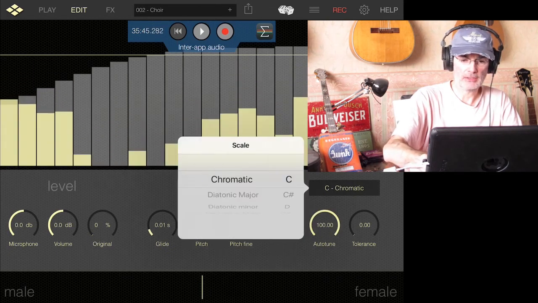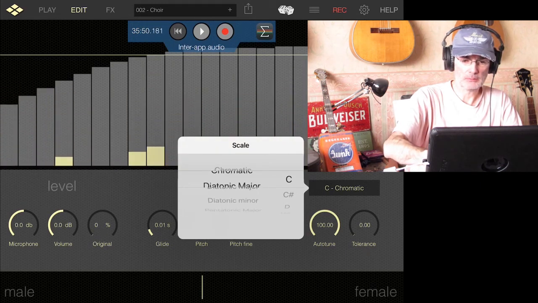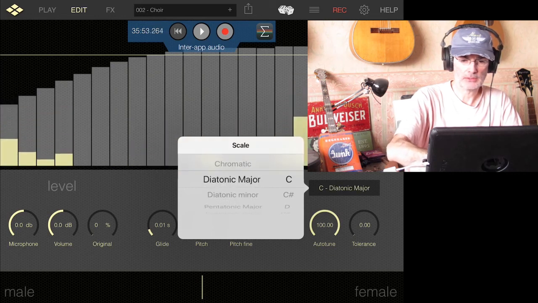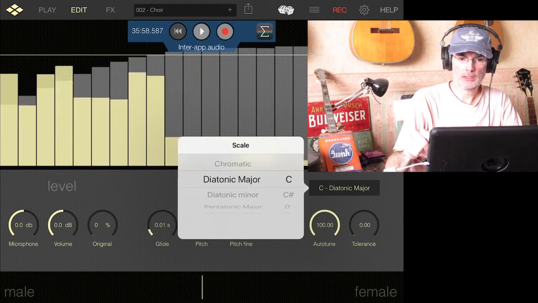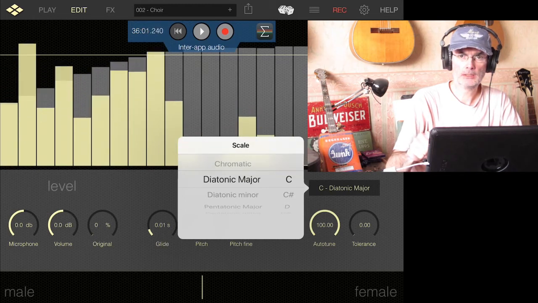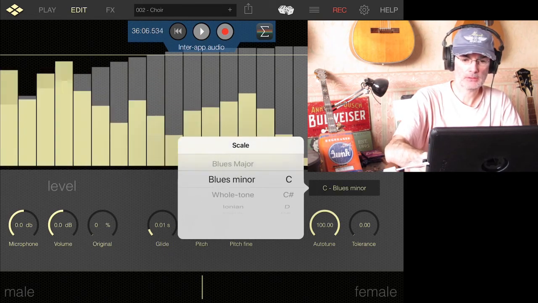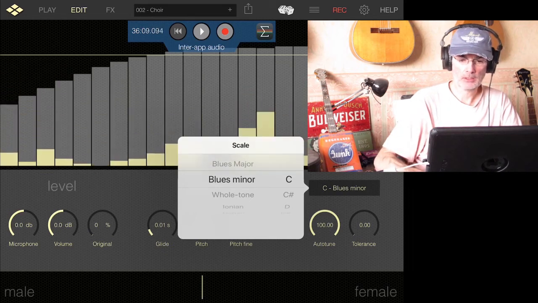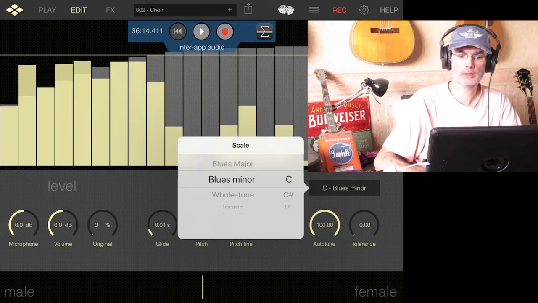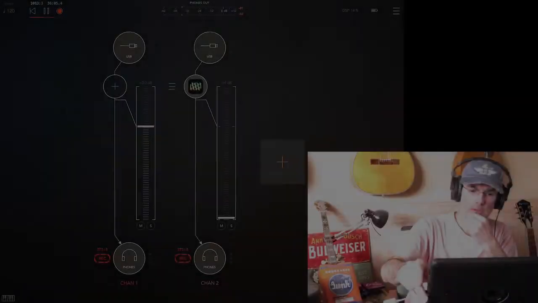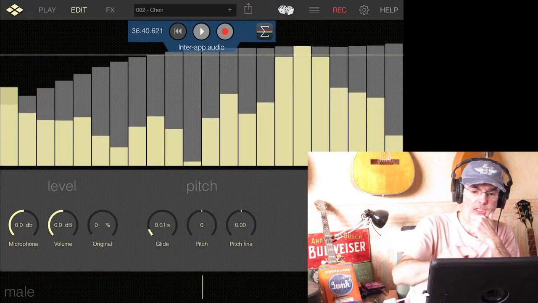If you use a different scale, you should hear that it's snapping to the scale. I don't know anything about these scales. Let me take diatonic major. Okay, sounded vaguely musical. Pentatonic, no, let's go for blues minor. There you go. So that's the main effect that I'm going to use to transform my singing voice.